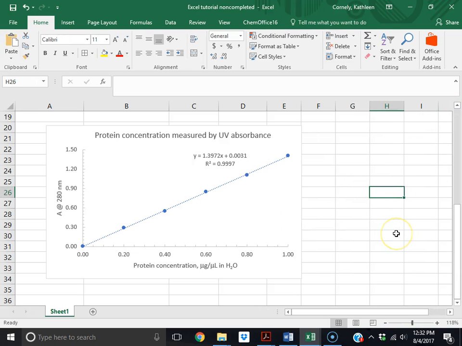So in this tutorial, we have successfully constructed a graph. This is a standard curve. It relates protein concentration to its absorbances. And these protein concentrations, these solutions, are standards. What that means is that I can use this standard curve in order to determine the concentration of an unknown protein solution. We will do that in the next tutorial.